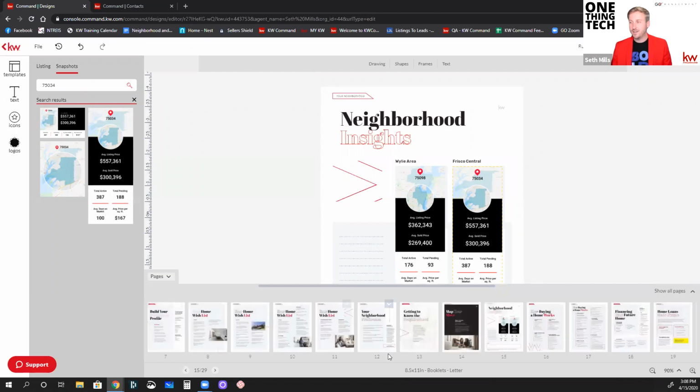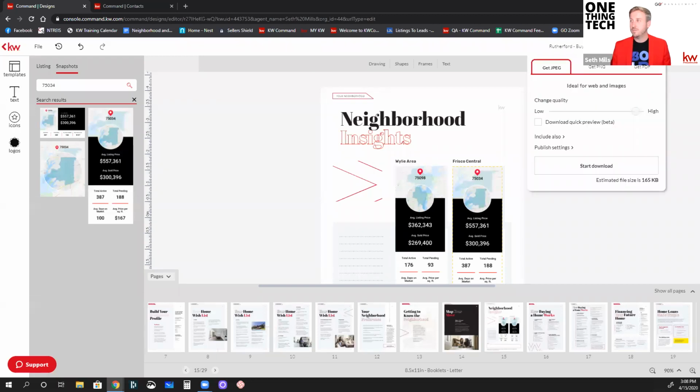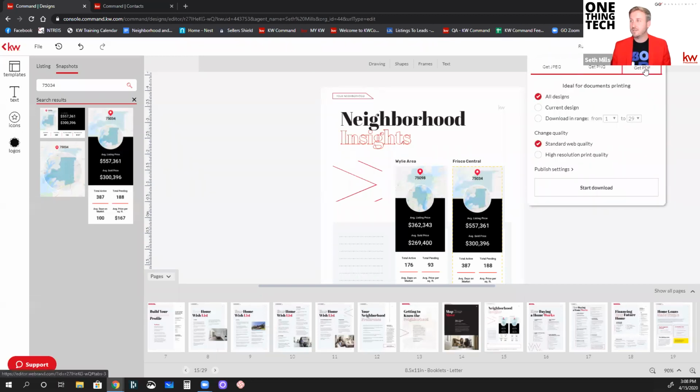This piece is now entirely customized to your buyer and it's ready to download. We're going to click the download button here at the top and get PDF. We don't want images here. We want a full PDF. I want all designs, and I would like high resolution print quality.